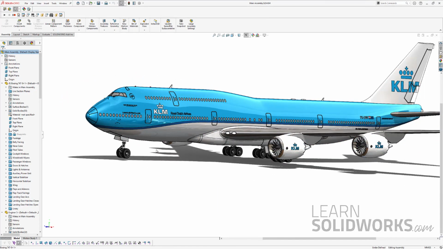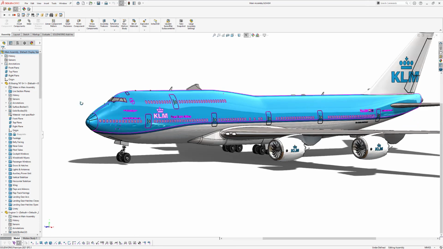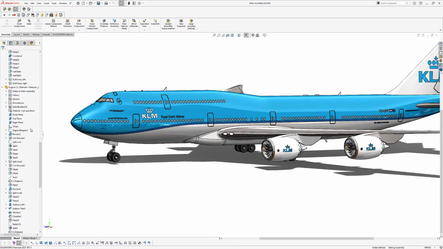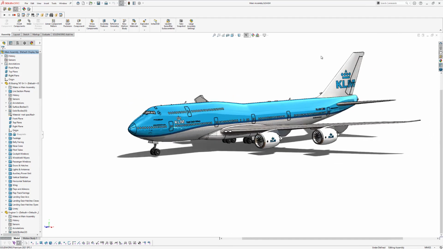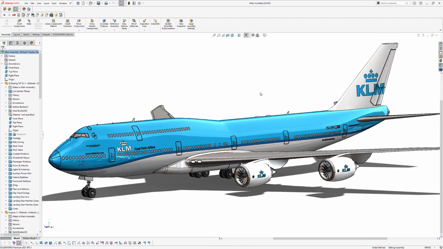And in this video, I'm going to show you how to enable and disable the autosave feature in SOLIDWORKS. Sometimes when you're working on large assemblies, such as this Boeing 747, it can be very frustrating if SOLIDWORKS is trying to save your work every single minute. So luckily, there is a way to edit your autosave options. And in this video, I'm going to cover that.